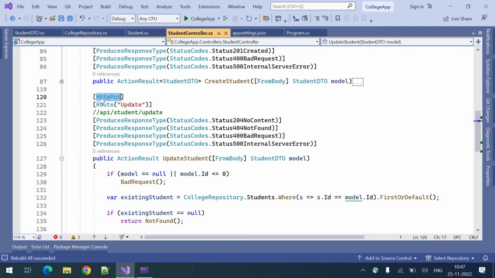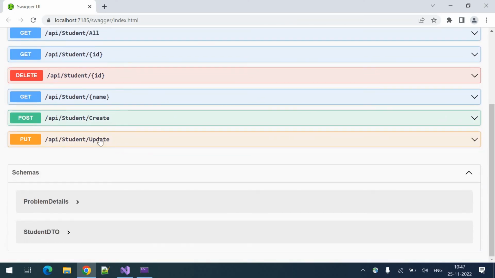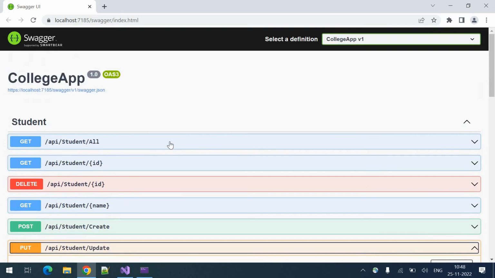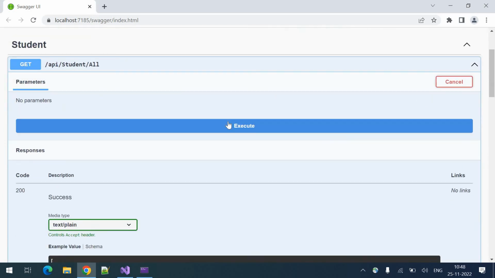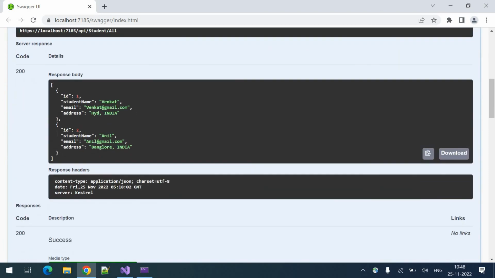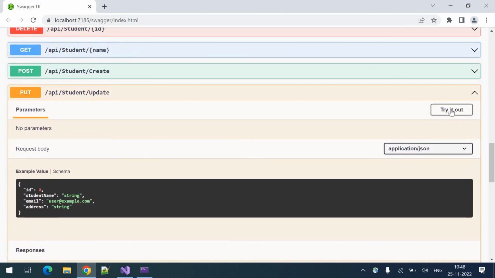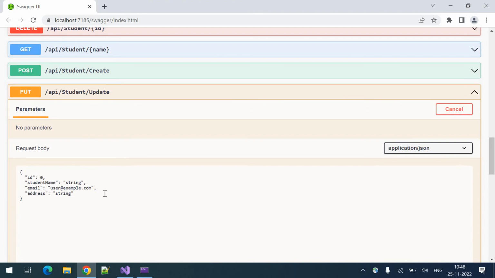This is the HTTP put endpoint. To see the drawbacks of this HTTP put, we need to run it first. Let me run it. To overcome the drawback, we need to use the HTTP patch endpoint. So here you can see this is the HTTP put endpoint. Let me get the student to update. I'm executing get all. I got all the students. I'm copying the second student details. And I want to update using this HTTP put endpoint.